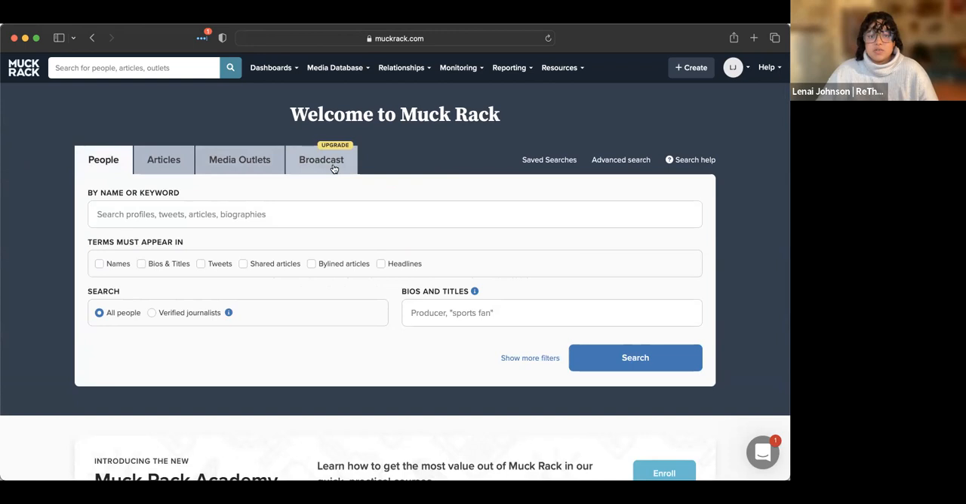Some additional features for the search, and Haley will go over this advanced search right here, but you can also save a search that you do. You can do an advanced search, and then there's search help as well. And so if, say you are trying to search for a specific contact, you'll start on this main page and make sure that you already have the people tab selected up here.